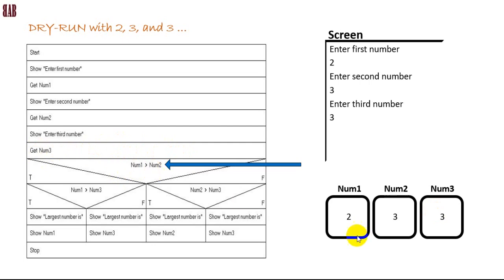Is num1 greater than num2? Num1 is 2, num2 is 3. Is this greater than this? No. So this is false. This condition is false for this situation. Okay, so it's false, you come here.